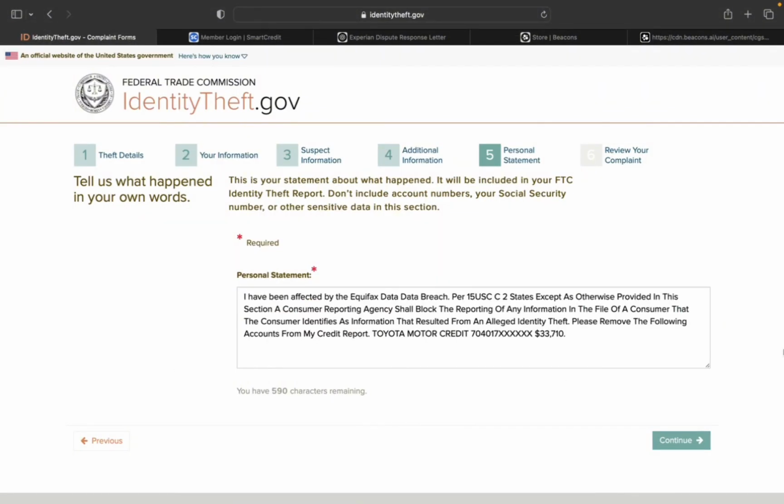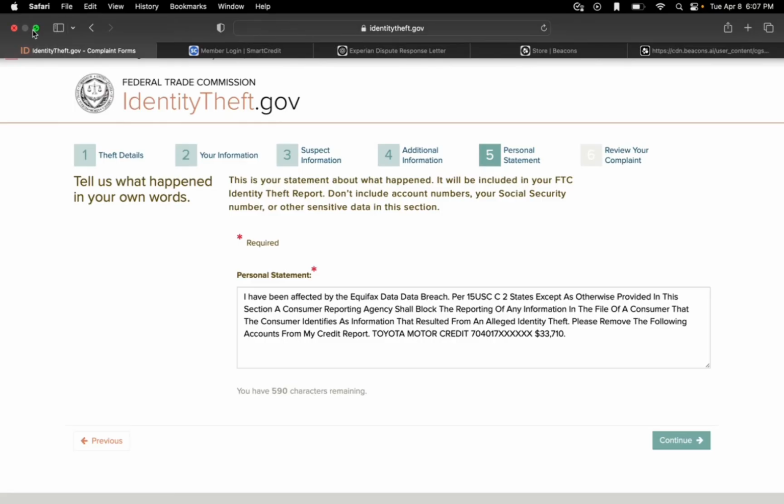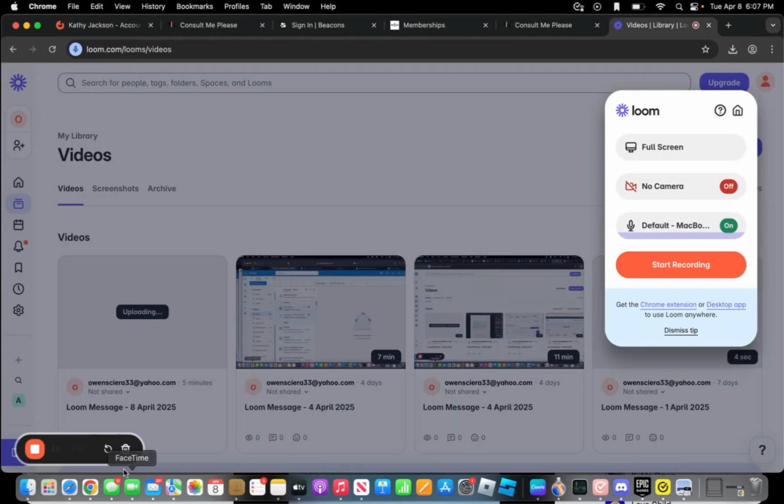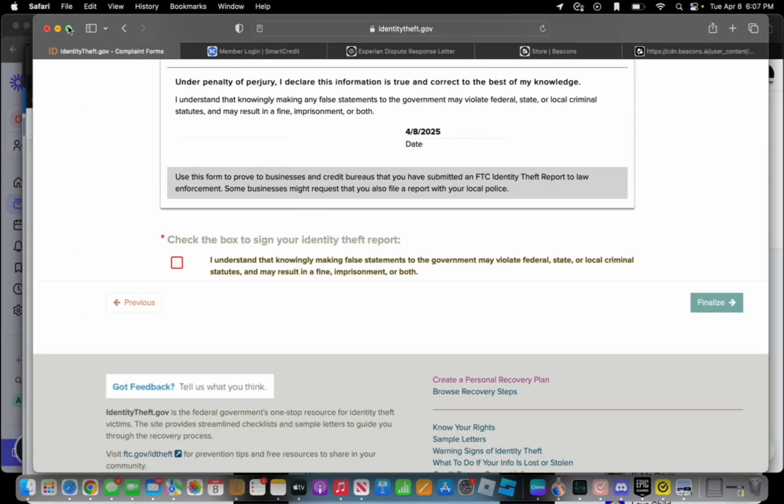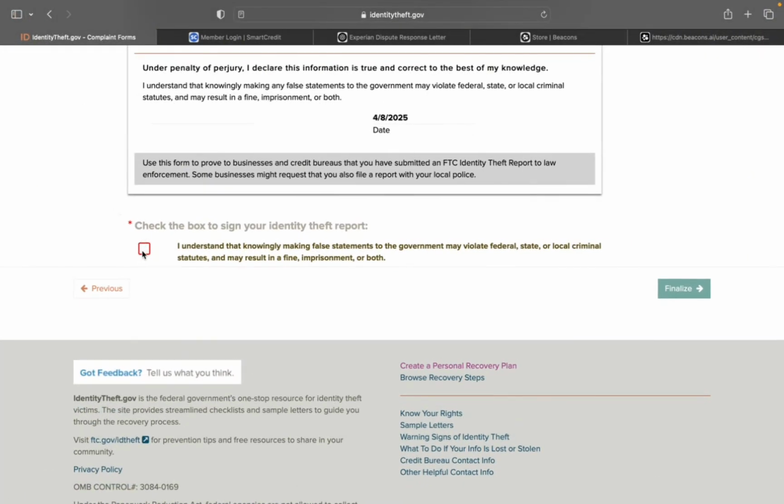All right, so you're going to write your verbiage in this section. If you're using the Equifax data breach, that's what you would use. If you're using section 605B, that's what you'll use. Once you have written that in, then you're going to click on continue, but I'm going to pause it because I don't want to release our information. All right, so you're going to go down and then you're going to finalize it.